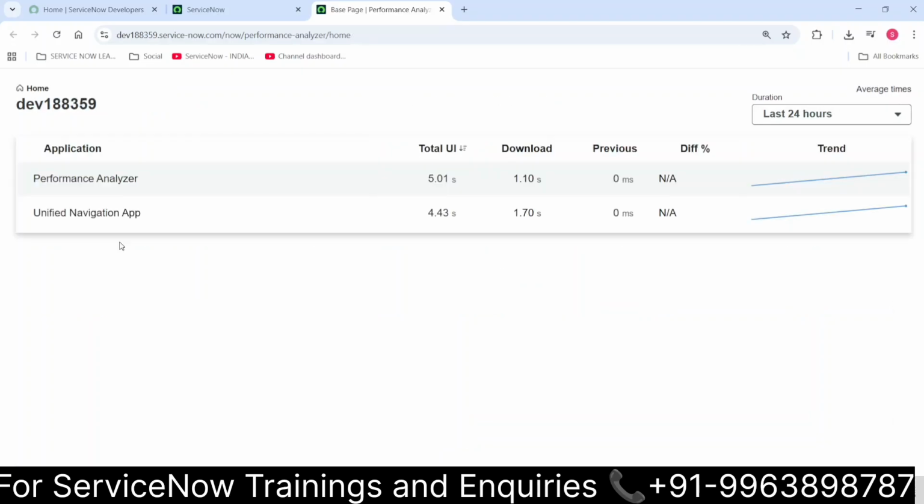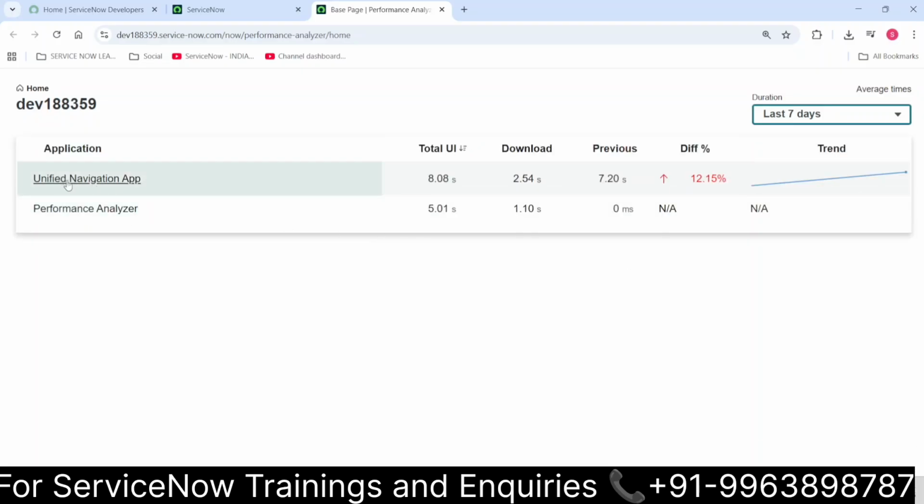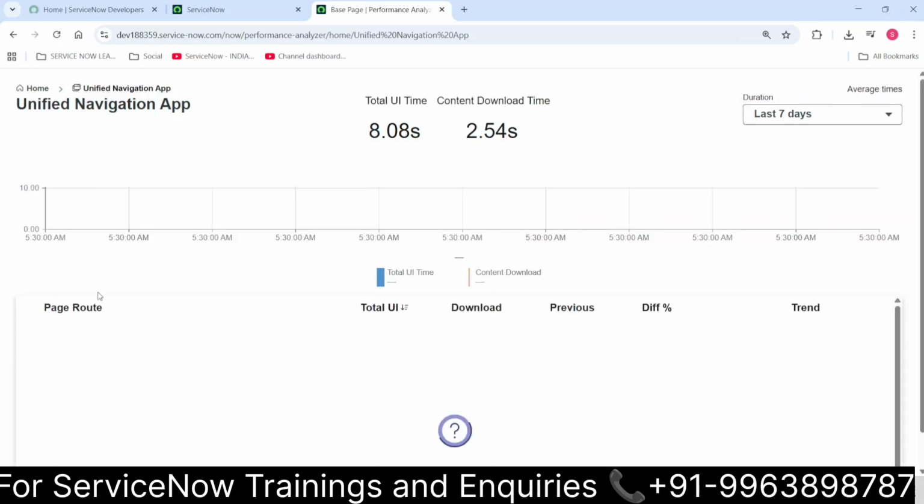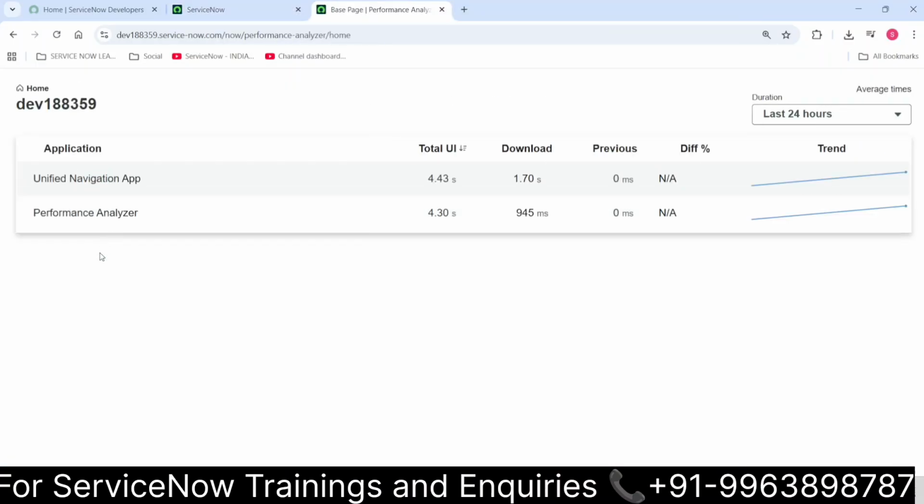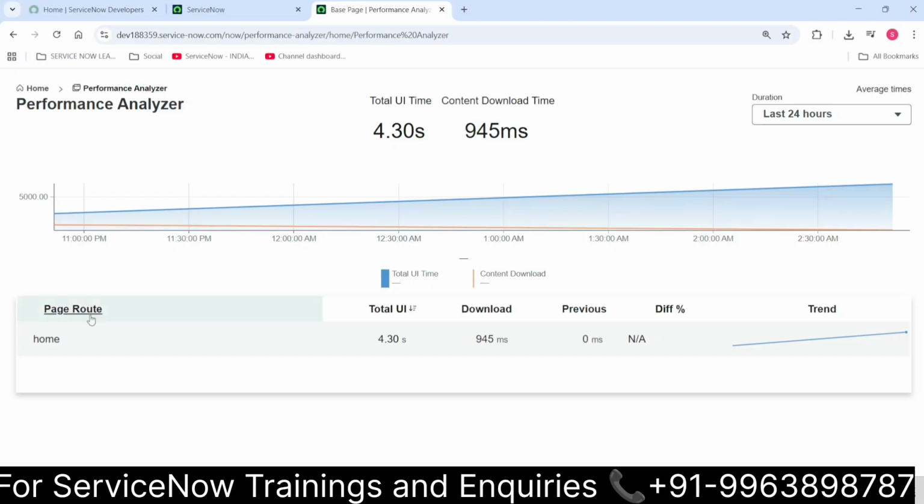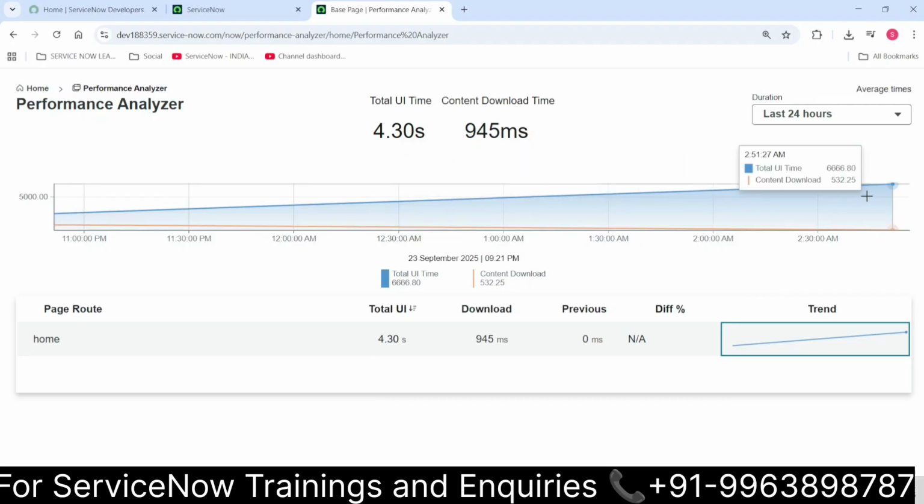If you select the duration of the last 7 days, it shows the unified navigation app along with the Performance Analyzer. If I open this application, it shows some page routes and how much UI time is calculated. If I click on the filter navigator, Performance Analyzer, it shows the home page routing, the total UI time along with the download time in milliseconds, and the previous value along with the difference and the trend in the waterfall format. You can see the content downloaded and the total UI time in the waterfall appearance.